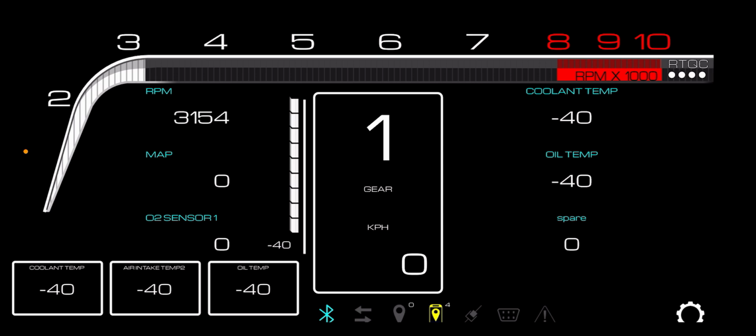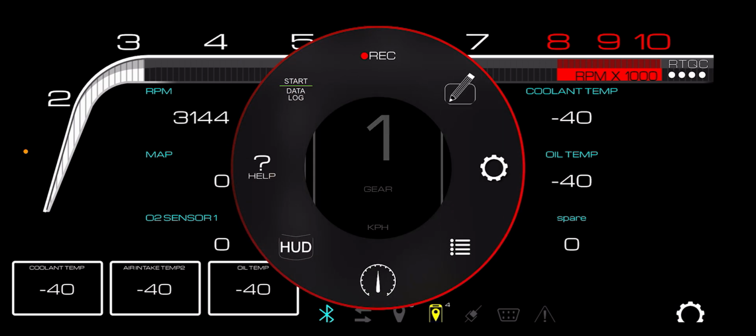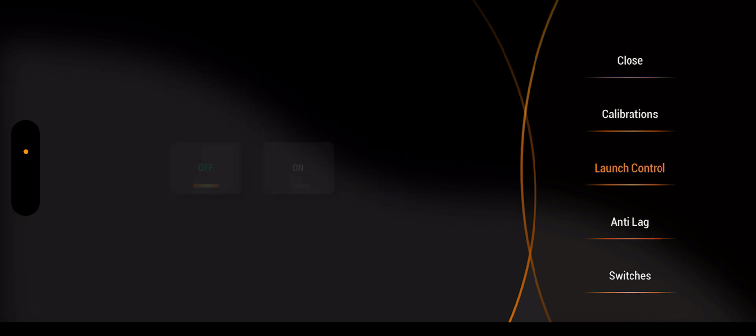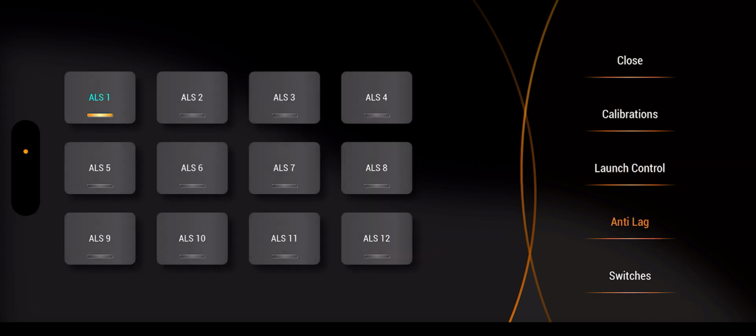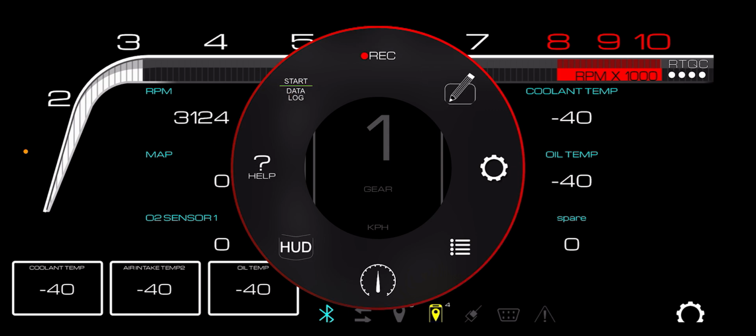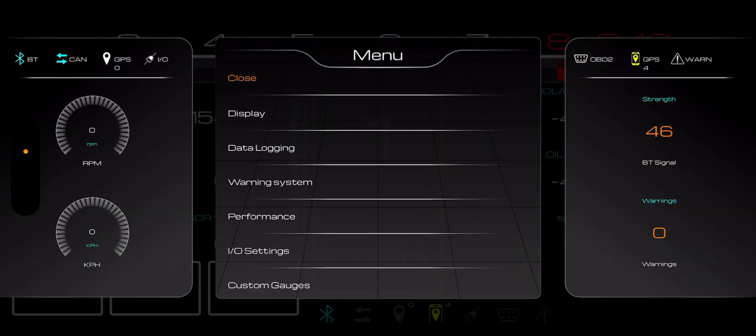When you click on the cogwheel in the bottom right hand corner, this will present the menu selection. In the section at 5 o'clock, where the 4 lines are at the bottom here, when you click on that, you're presented with all the cal options, launch options, and anti-lag options. Now, these can be sent over CAN bus to your external entity based on the CAN you select. So when you go into the cogwheel again, you'll then have the option here of I/O setting.